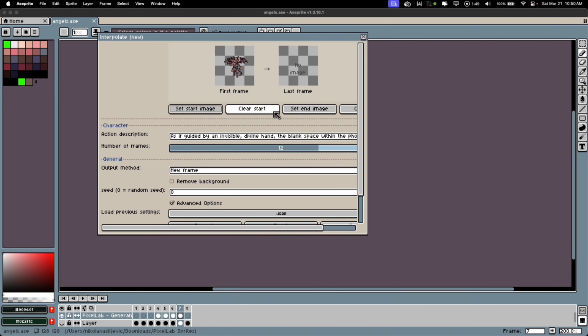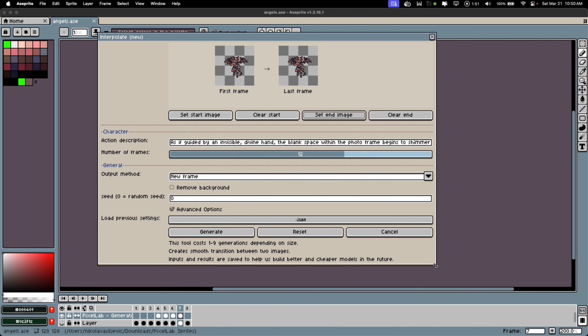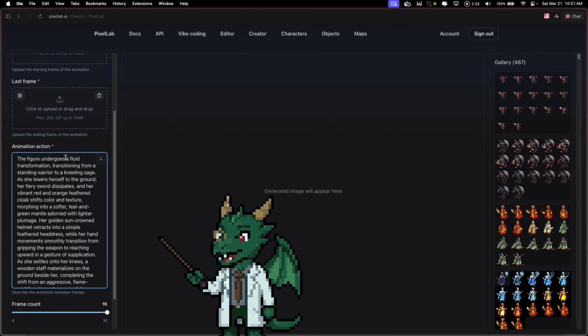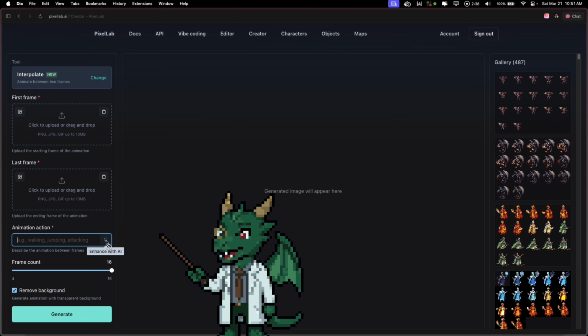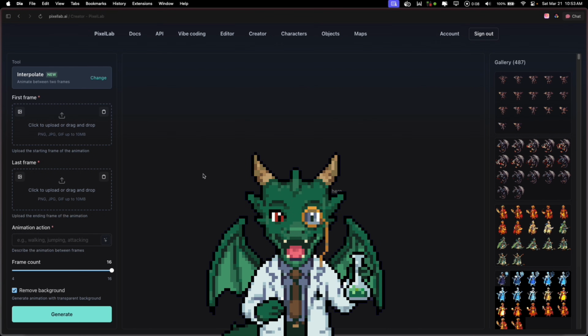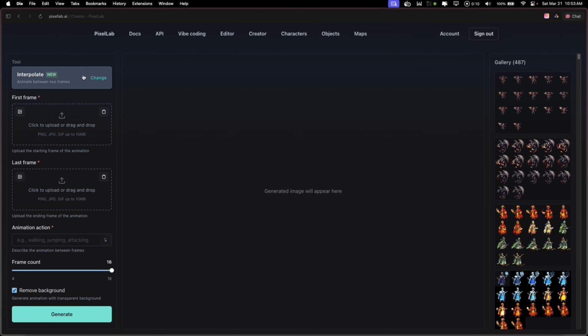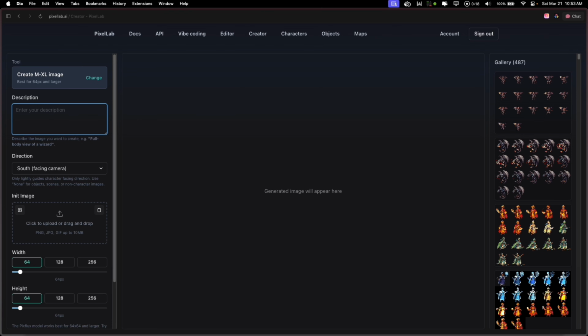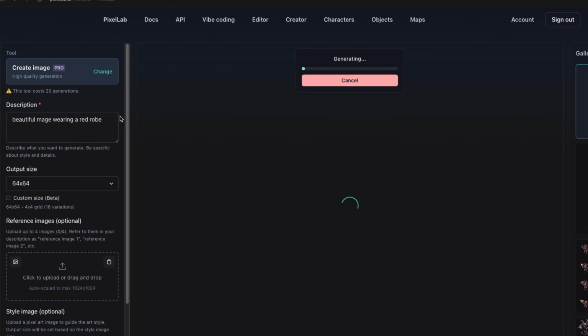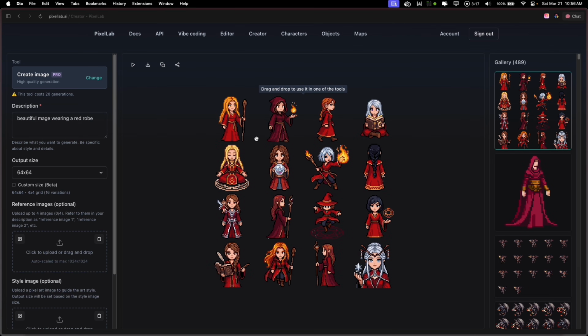And boom, you can set a start image and an end image. So I'm gonna be using the creator page just because here we have a prompt enhancer. In Sprite, you won't be finding that. So let's give it a try. First we need a character or something we're gonna work with so we can try it out. So let's make one. A beautiful mage wearing a red robe, using the Create Image Pro tool. All right, there we go.